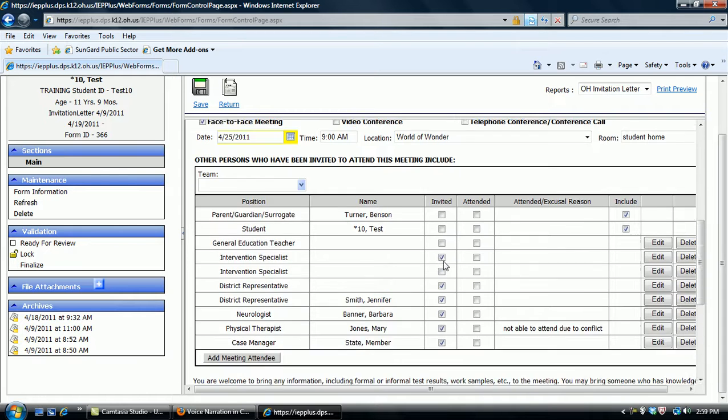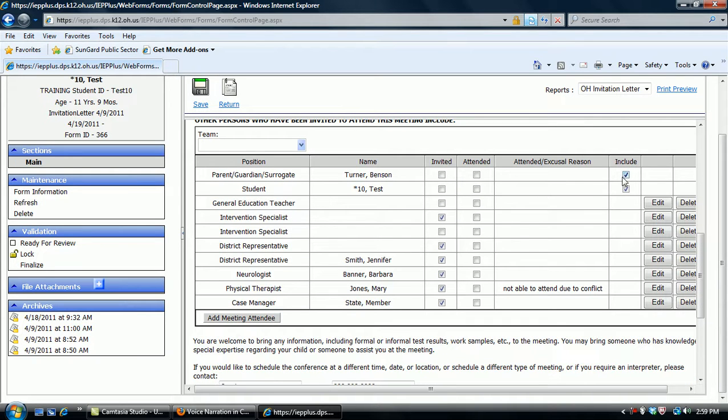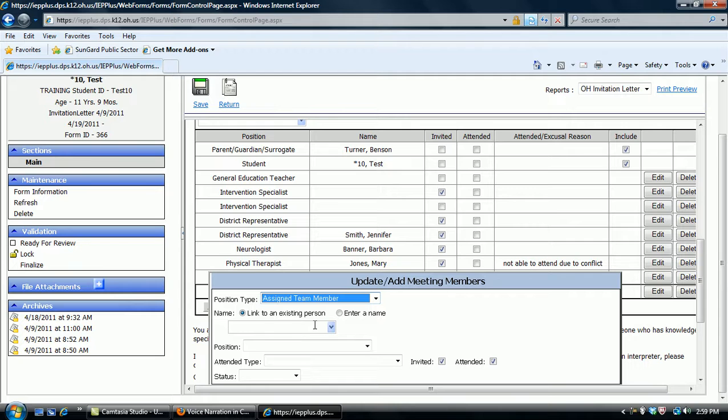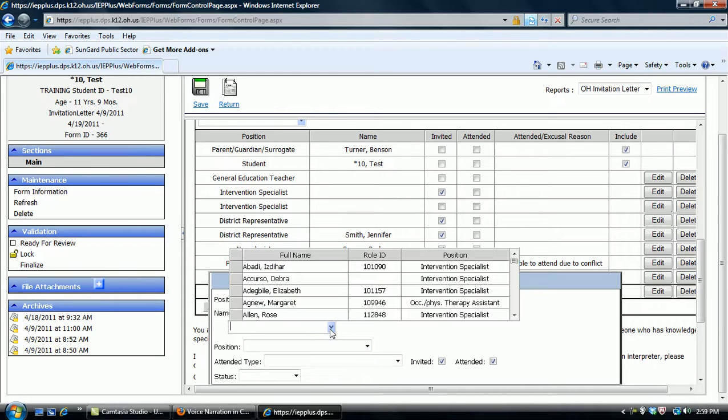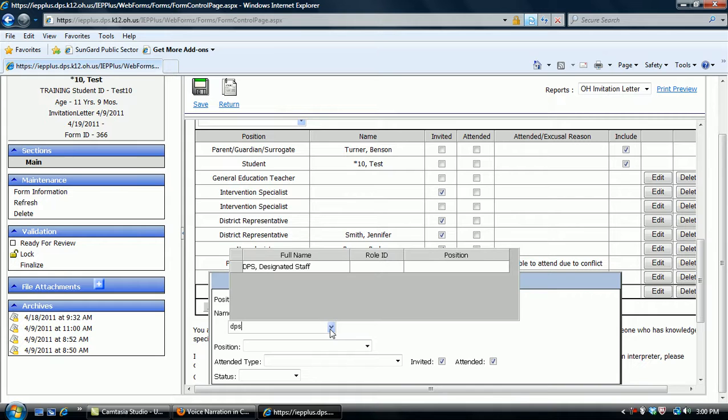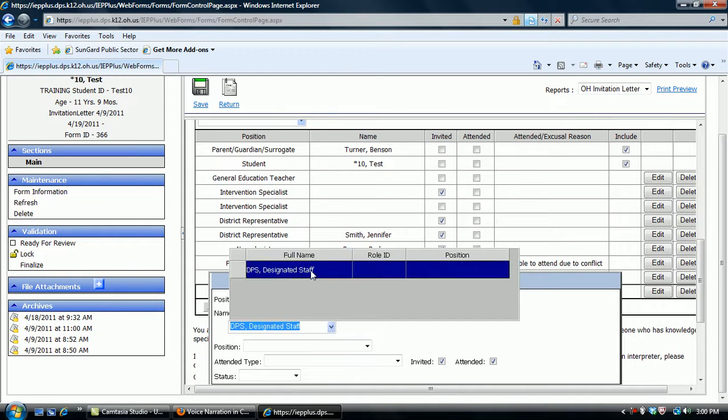These are the people that are coming. You have to click this. I don't know why, but this is the parent, so you have to click that because she's going to be included at all times, I suppose. Here is your district rep. Here's different people that are coming to the meeting. Now, this program demands that you put something in this. So what we did, we put DPS there and wait for a second, this bar will open up and you can use this person for your name.